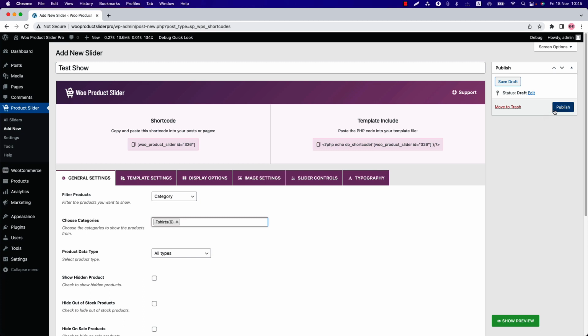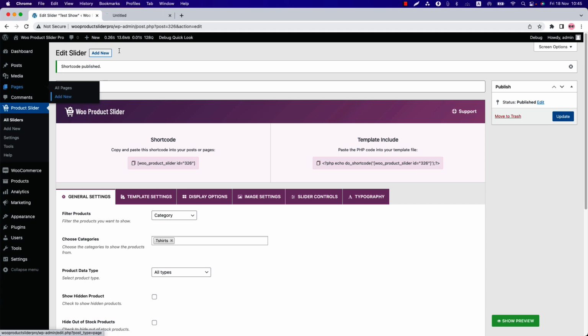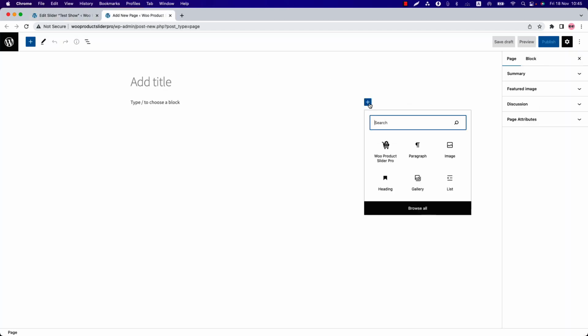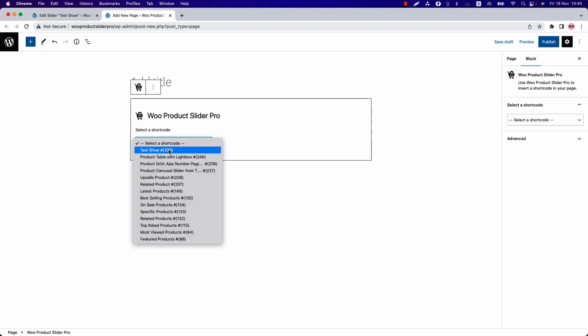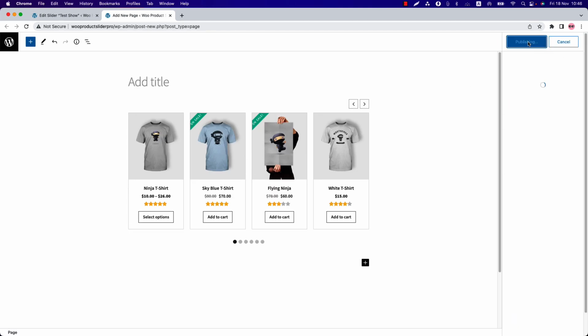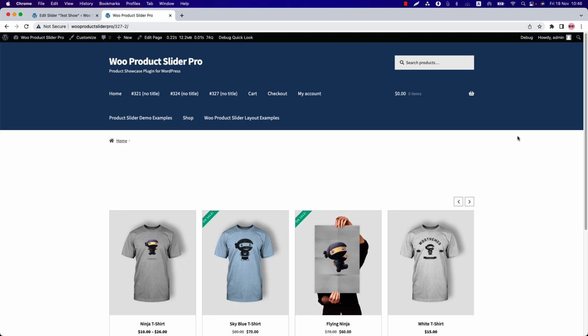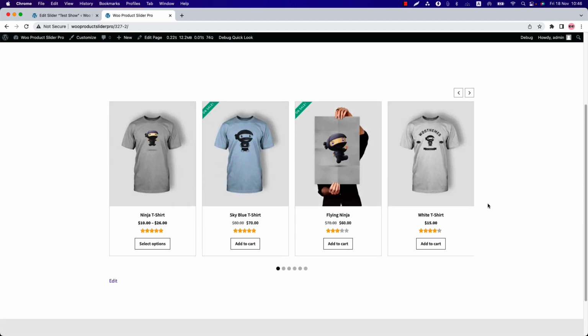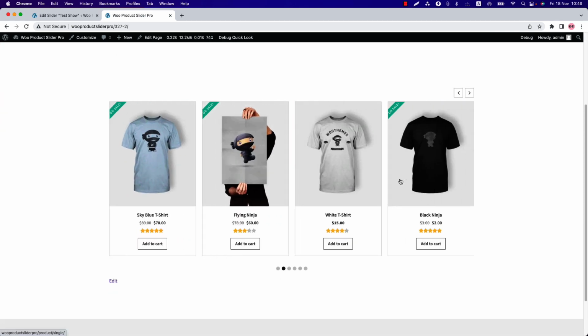Now publish the shortcode and go to a page where you want to display it. Insert the shortcode using the WooProduct slider Gutenberg block. Select the shortcode and you will get a preview of it. Now publish the page and view it. So you can see the products are showing from the t-shirt category only.